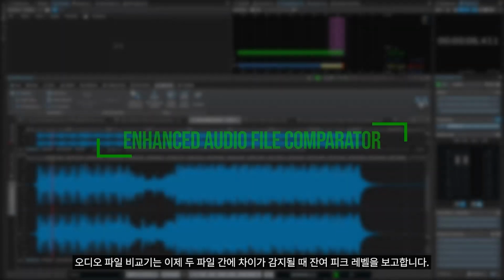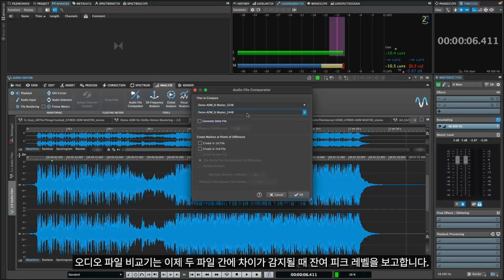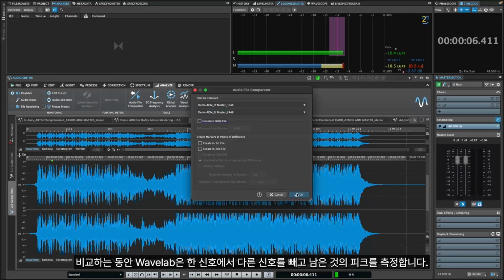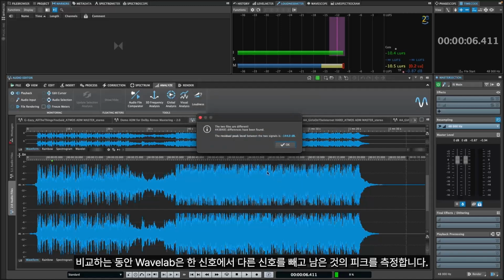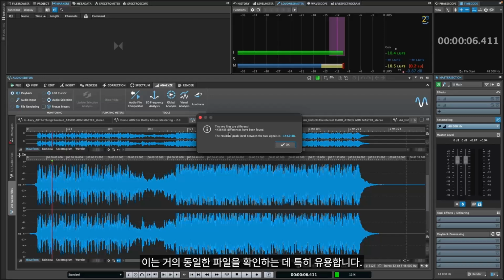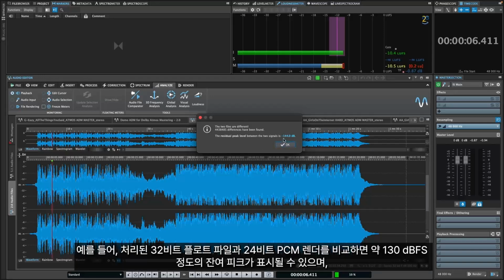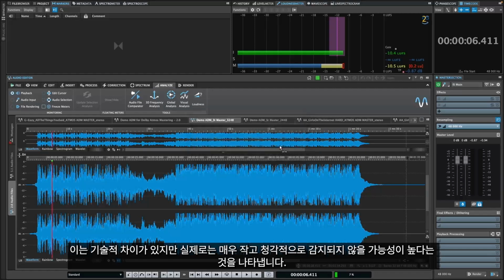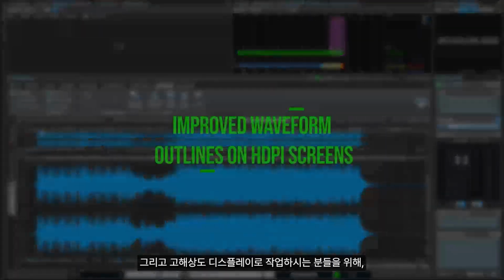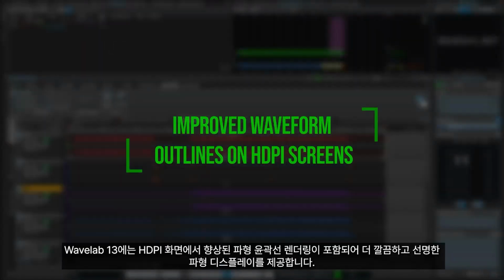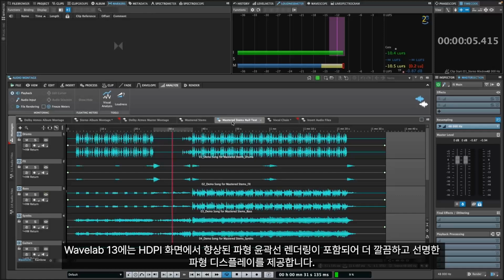The audio file comparator now reports residual peak levels when differences are detected between two files. During comparison, WaveLab subtracts one signal from the other and measures the peak of what's left. This is particularly useful for verifying near-identical files. For example, comparing a processed 32-bit float file against a 24-bit PCM render might show a residual peak around -130 dBFS, indicating that while there are technical differences, they are, in fact, very small and likely subaudible. And for those of you working on high-resolution displays, WaveLab 13 includes improved waveform outline rendering on HDPI screens, resulting in cleaner, sharper waveform displays.